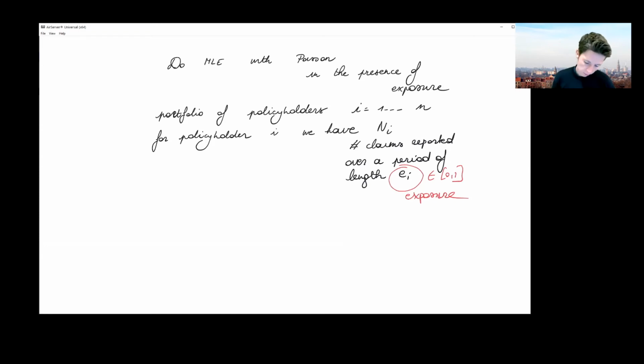So N_i is my random variable for the number of claims reported over a period of length e_i, and say k_i is the observed claim count, right? So N_i is for the random variable notation and k_i is the actual outcome that I'm facing. And once again, if you report 2 claims over a period of 1 year, it's something different than when you would report 2 claims only over 1 month, for example. And that's exactly the correction that you want to build in your likelihood model.